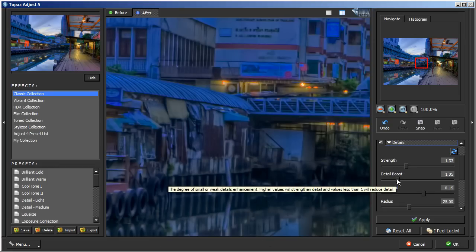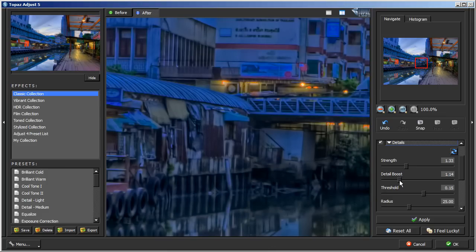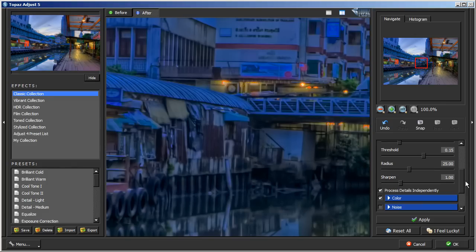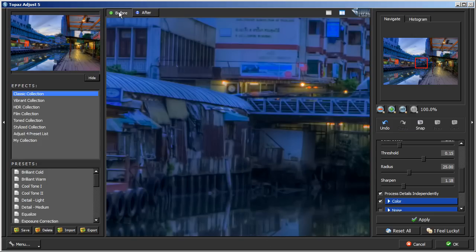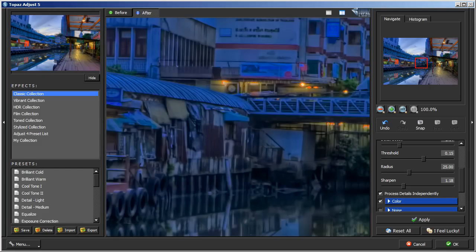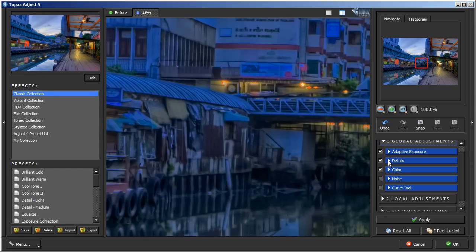And I'm going to do a detail boost, so I'm going to bring detail boost up a tad. Now, I don't go too crazy with this, but just enough to give it a little more clarity. Threshold, I will leave alone. Radius, I will also leave alone. And sharpen, I might want to bring that up a little bit, but not a lot, just like with the other settings there. And that looks pretty good. So here's the before, and here's the after there. So let's go ahead and close detail out.